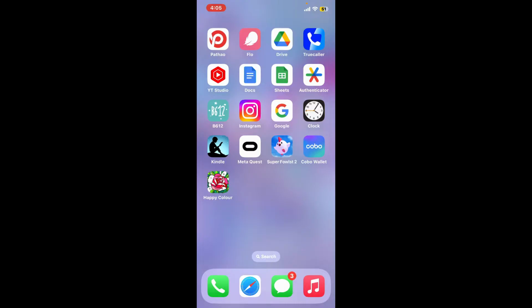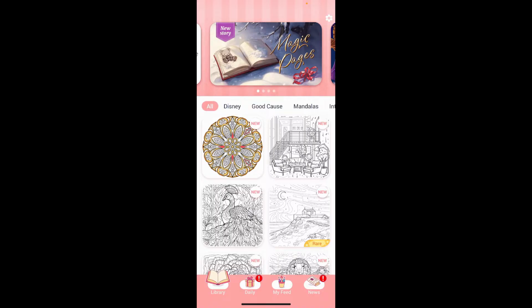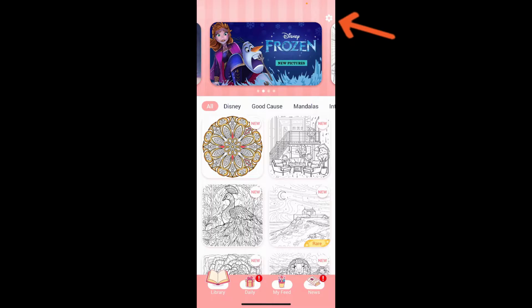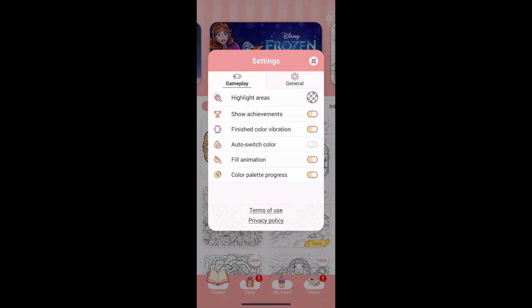Launch the Happy Color application from your app drawer. Once the application reaches its home page, get to the top right hand corner and tap on the gear icon. This will then bring up the settings menu, from where select General.